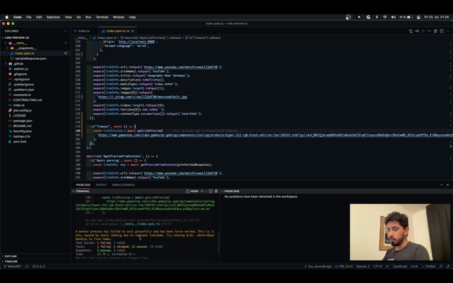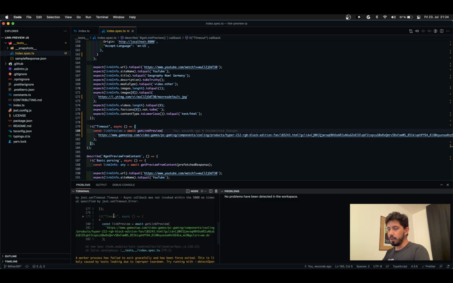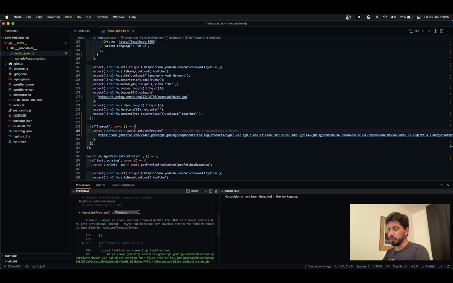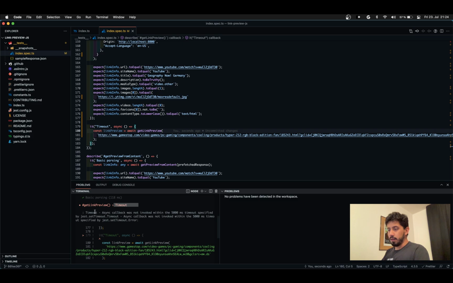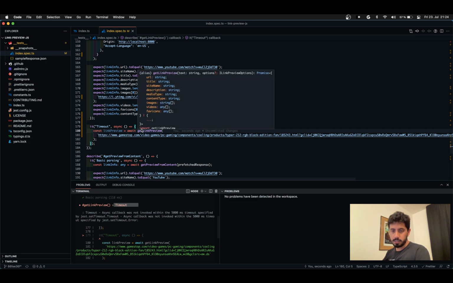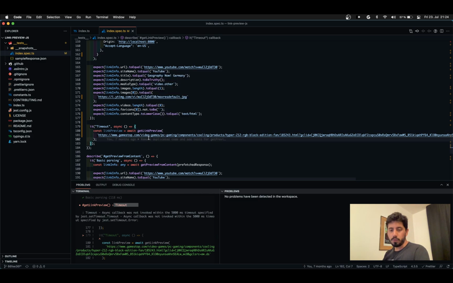So you can see one of my tests has failed. If I scroll up a little bit, then the timeout test has failed. And it says the async callback was not invoked within the 5000 milliseconds specified by Jest, right? So Jest, by default, has a timeout. And if any of your tests goes over the timeout, then it just marks it as failed. So we can see that the developer who reported this issue is right. There's something wrong with the link. I don't know what it is, but it doesn't really matter. We should only need to take care of putting some sensible default for a timeout in there.